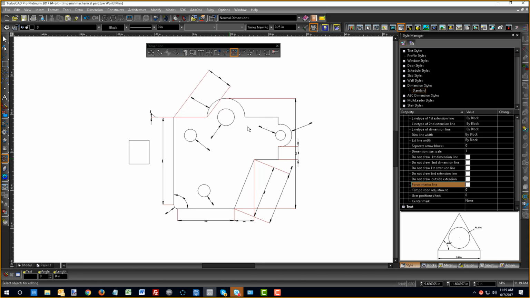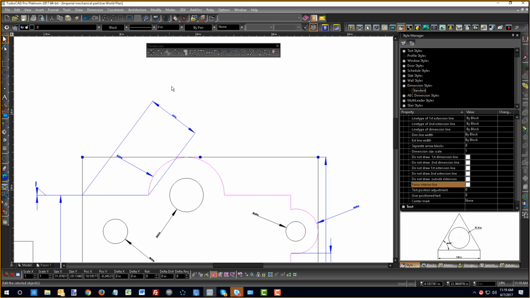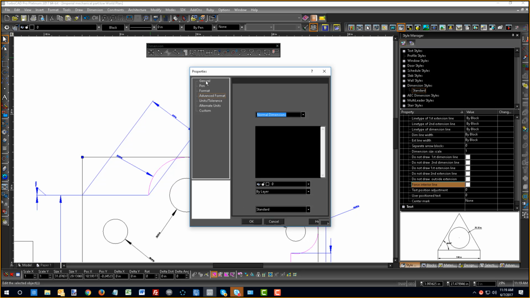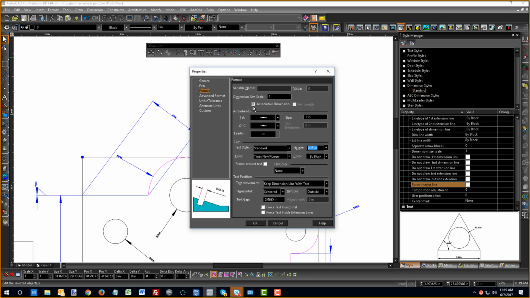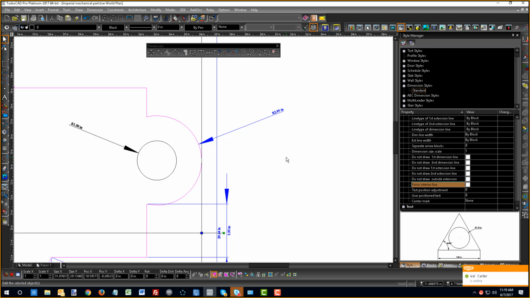If I highlight my object now, notice that the dimension lines are all blue, and what that indicates is that the dimensions are all associative. So again, if I right click on the tool before I use it and take a look at the format here, the very first option is whether it is associative. What that means is that these are actually dynamically associated to the object itself.